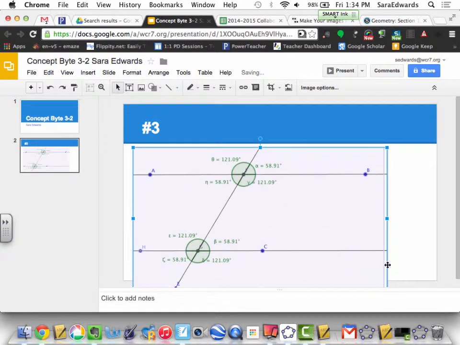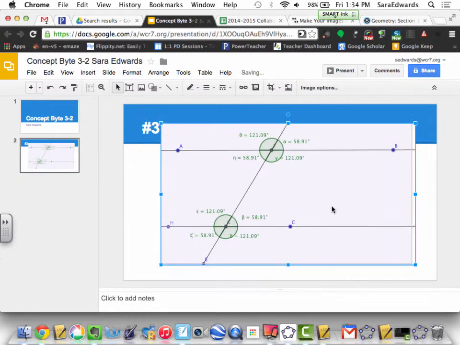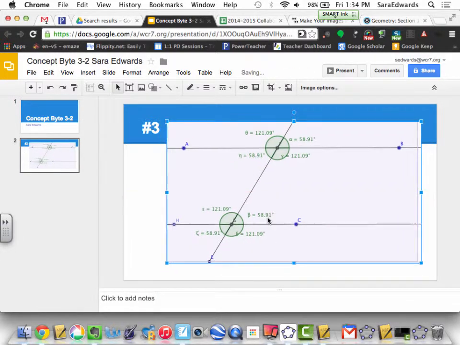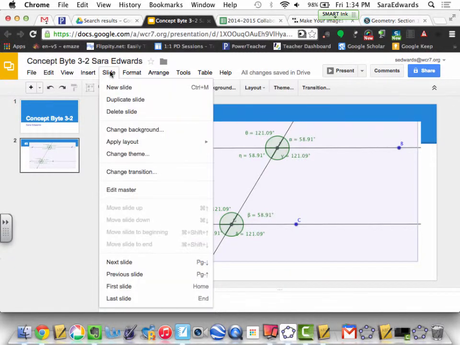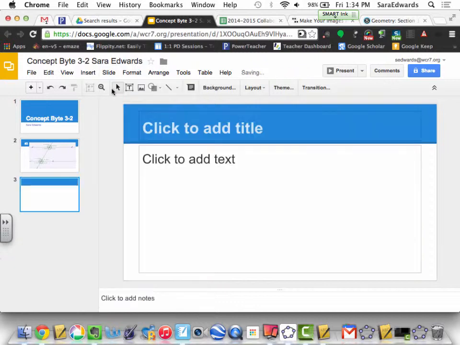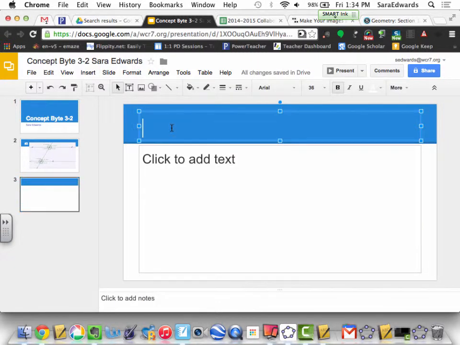Okay, so there's, oops, he's falling off. There we go. Okay, so there's what I want for number 3. I'm going to insert my slide, new slide. And this is going to be for number 6.